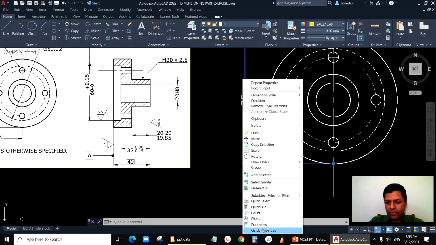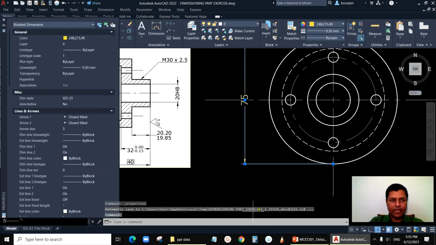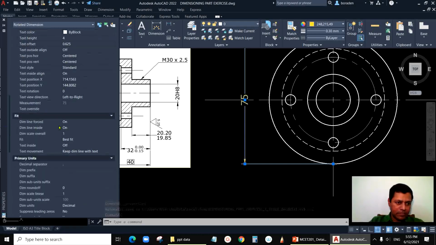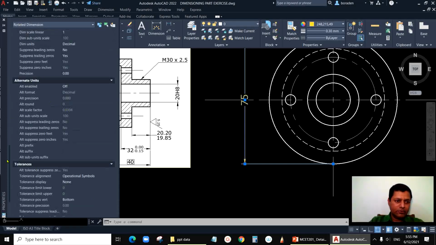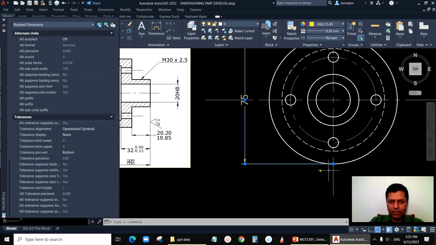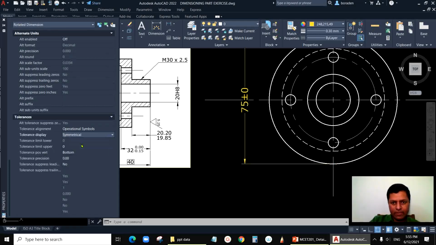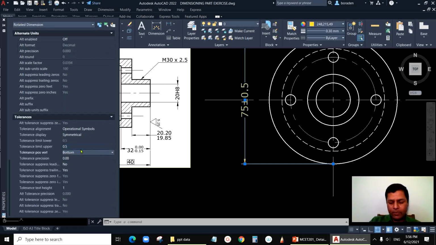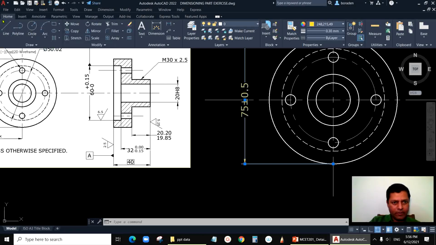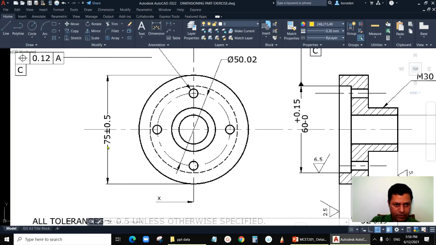Select the dimension, right click and go to the properties. It will open the same type of properties. You can see here also we have the general properties, line and arrow properties, the text properties, the fit, the primary unit and alternate unit, and the tolerances. So similar properties are available. Now in our given exercise, this is a tolerance display. We are in the tolerances. Now it is none. No tolerance is displayed. We want symmetrical, because the upper value of the tolerance and the lower value of the tolerance are the same, 0.5, as we have studied in the theory class. So I'll say plus minus 0.5. See, plus minus 0.5, it is coming here.